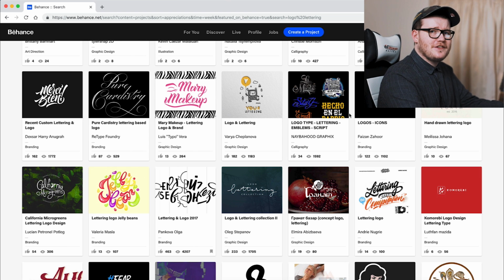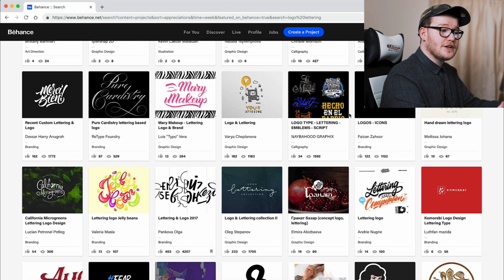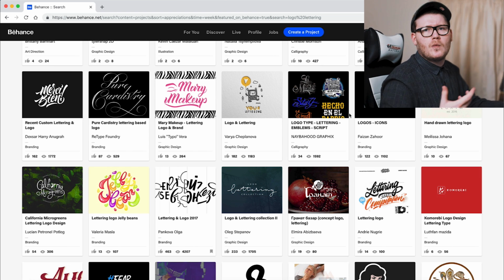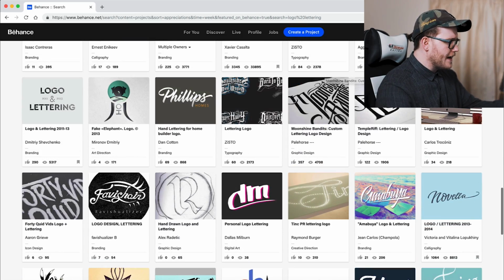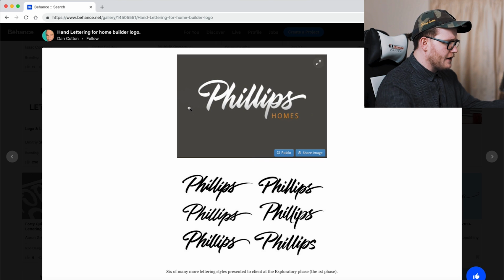And logo lettering is something that I search for a lot because in my job, people come to me for logo types or word marks. And I'm also doing company icons as well. So I like to have a logo type with an icon in it as well. But for instance, here I found a few. This one doesn't work very well, but I scanned through and you see this, the Philips Home. I like that. It looks pretty cool.